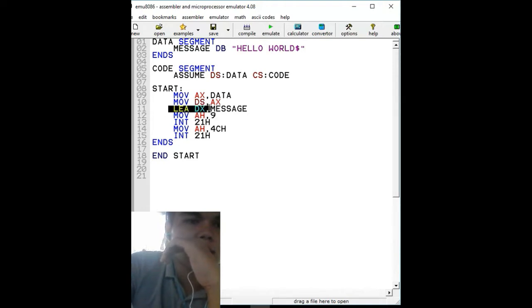First we assigned message to DX, and we assigned 9 to AH, which is the register for our interrupt values. At the moment we call the interrupt 21H, which has the assigned value 9, whatever the value of your register DX is will be outputted. As we all know, the value would be hello world, and in this line is where hello world would be printed.